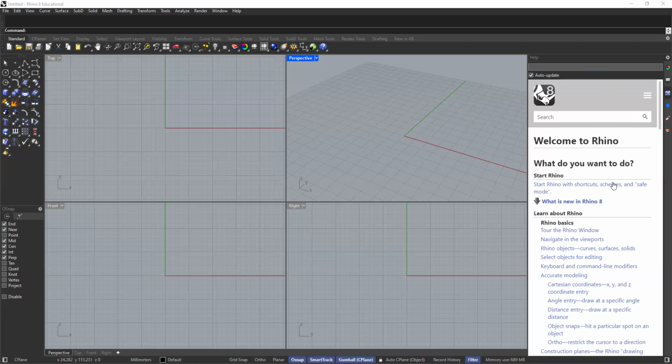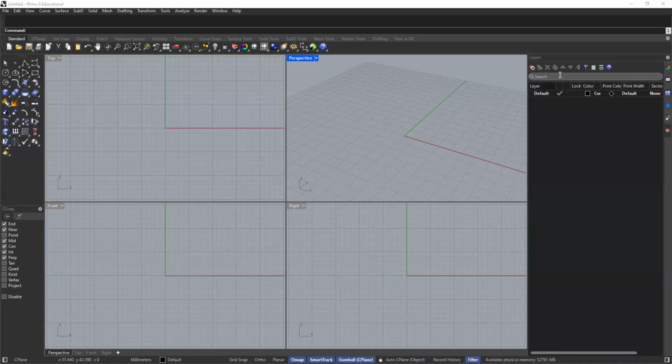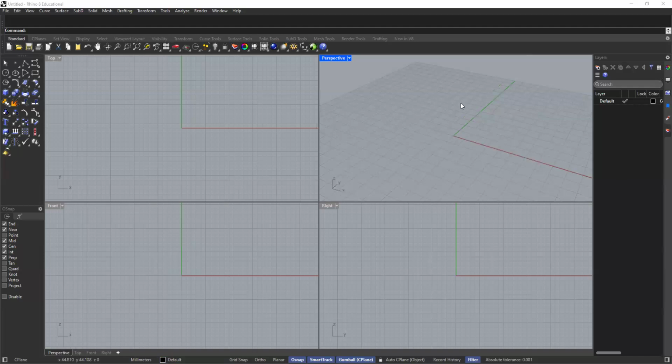Now you'll see that we are on the help button over here. I like to be on the layers because this is kind of how we work. I don't need this all the way out, so I'm going to go ahead and click and drag it, make it smaller. And then since I opened up a new file, first thing I'm going to do is type in units. There you go.